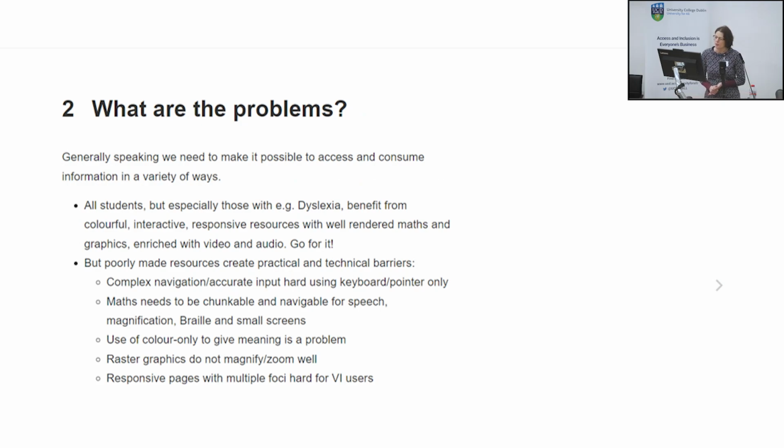So what are the problems? So generally speaking, as was alluded to this morning, we need to make it possible to access and consume information in a variety of ways, to meet the variety of ways that people best consume information.